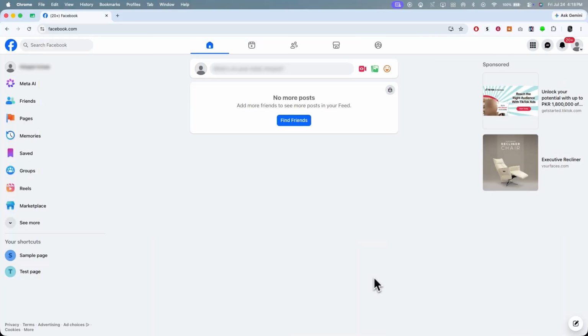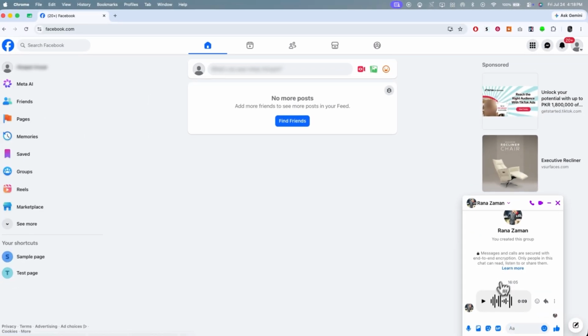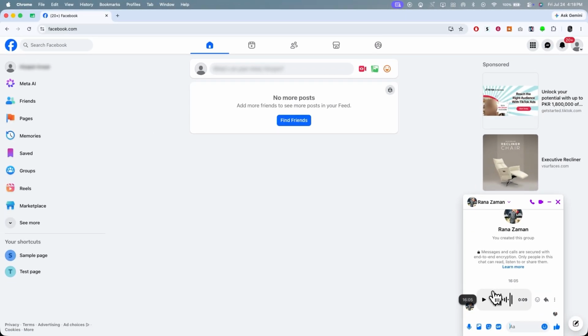Here's how to save voice messages from Messenger to your computer. Open your browser and go to facebook.com/messages, then open the conversation containing the voice message you want to save.